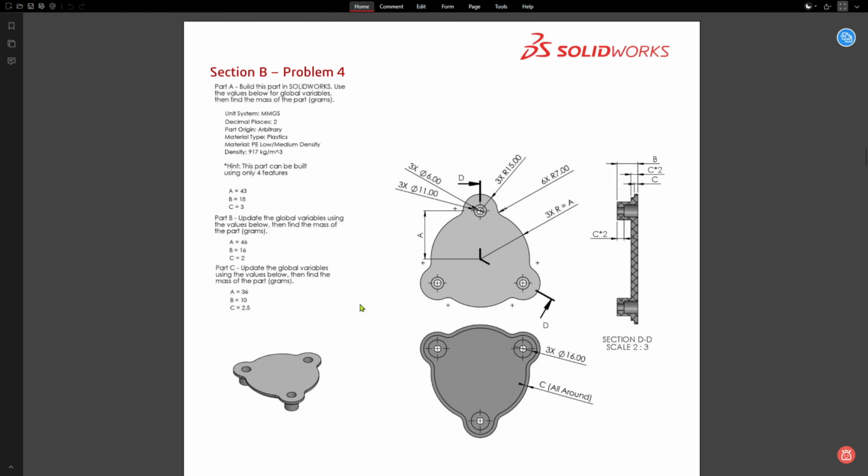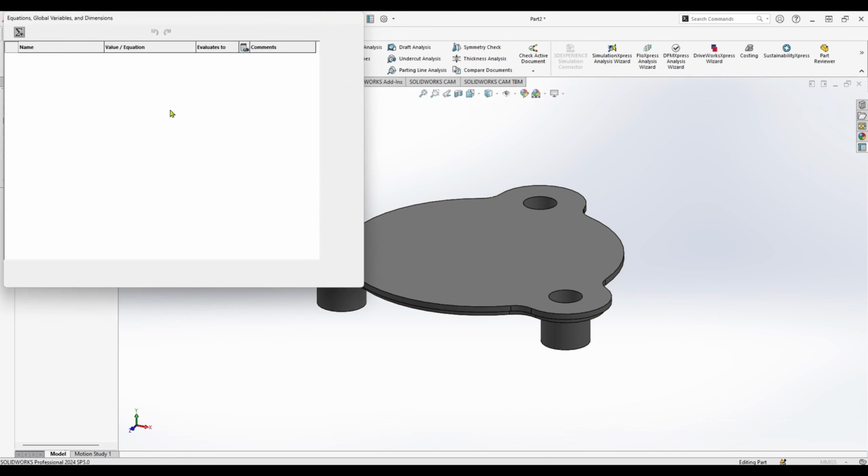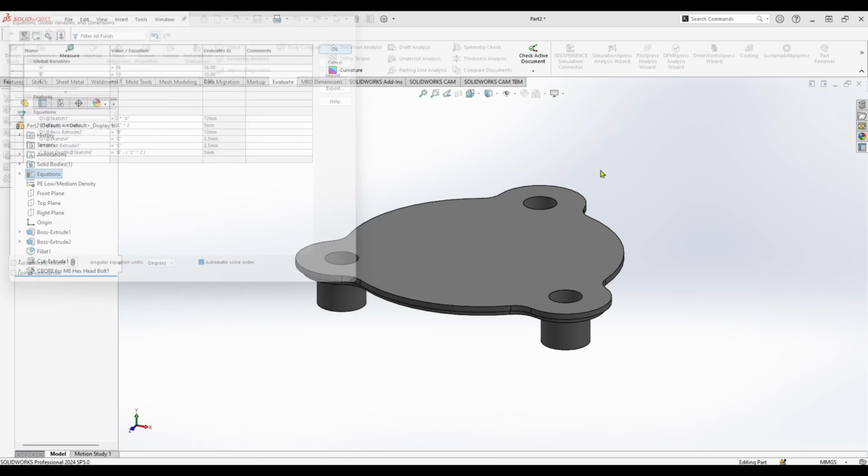And lastly, we have part C. So part C, to update the values, we have A is equal to 36, B is equal to 10, and C is equal to 2.5. So we can head back over to SolidWorks, right-click equations, manage equations, and update our values to 36, 10, and finally 2.5. Hit OK, our model updates.